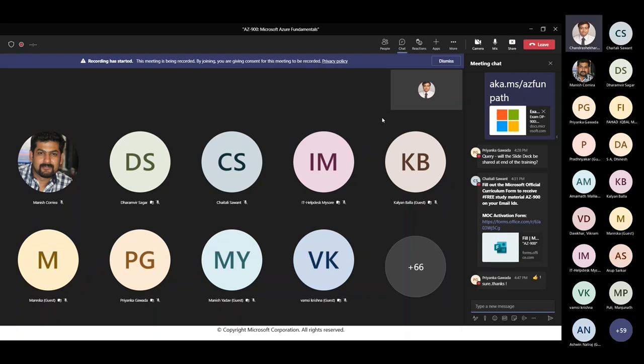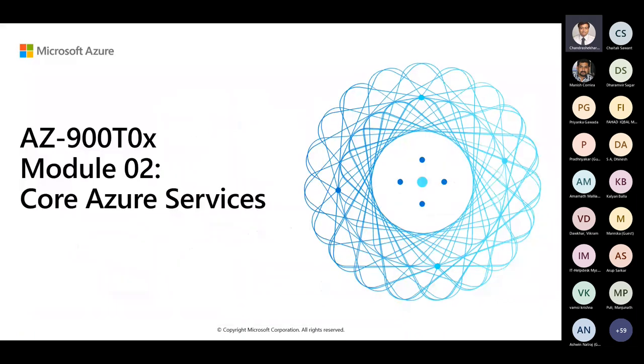So I think there is no question and you are giving me a green signal to go ahead. So, module two.